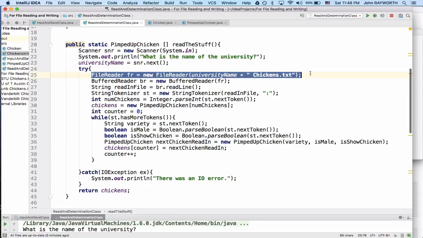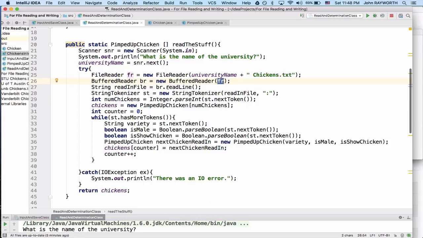We first of all have to make the file reader and then send the file reader to the buffered reader. And then with the buffered reader, we're going to read the whole thing in. So the whole thing will be this read in file. Then we use the string tokenizer with the read in file and the token that we know was used to create the delineation between the different parts of the file, the colon in this case. And we'll be able to read till we get to the colon, read till we get to the colon, read till we get to the colon. I'm running out of time.